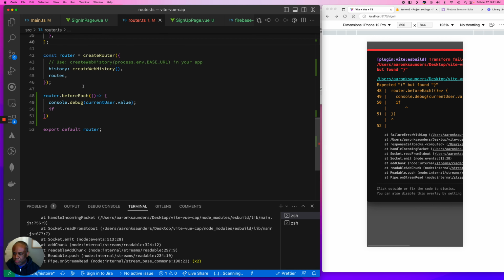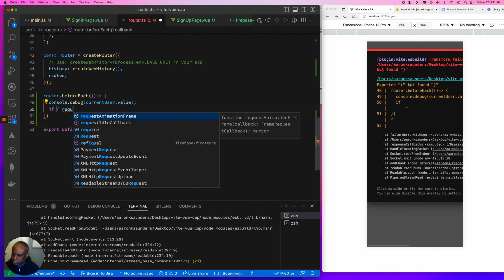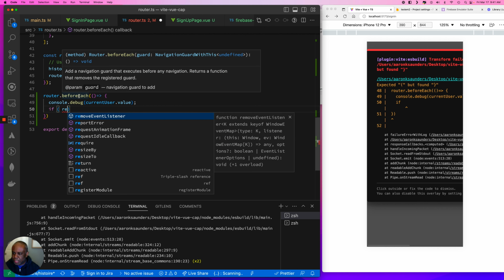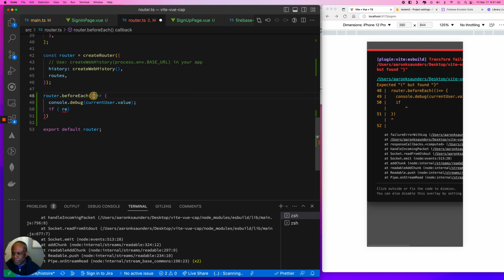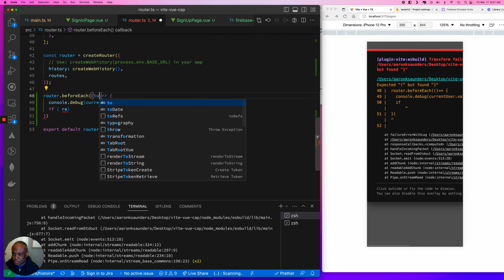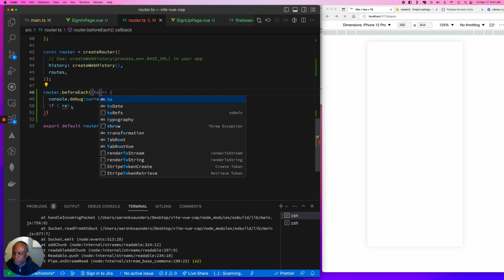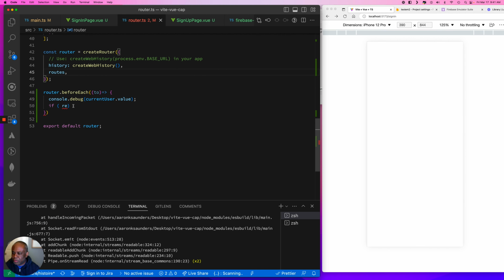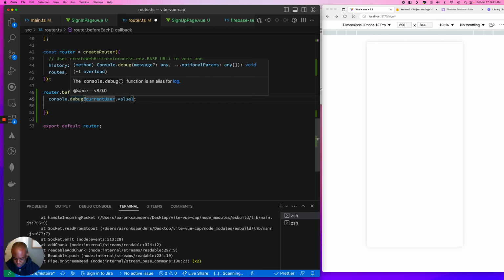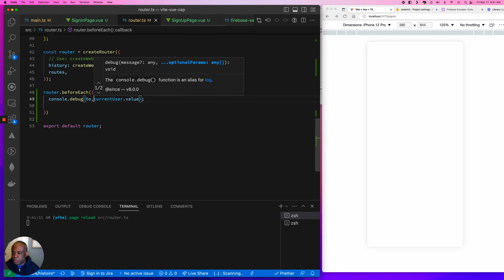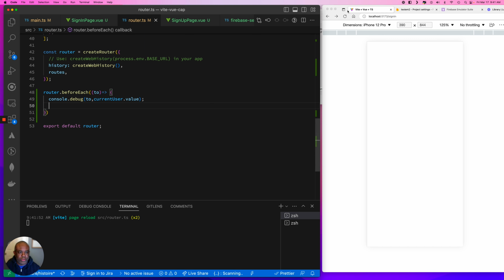And so then now down here inside of our beforeEach, we could say if requires. Inside of beforeEach, you can see we get passed some information, and one of the things that we get passed is the to route. And if I'm correct, let's console log. So what we can do is let's delete this and let's put to here. So we should see the path we're going to, and if I have a current user.